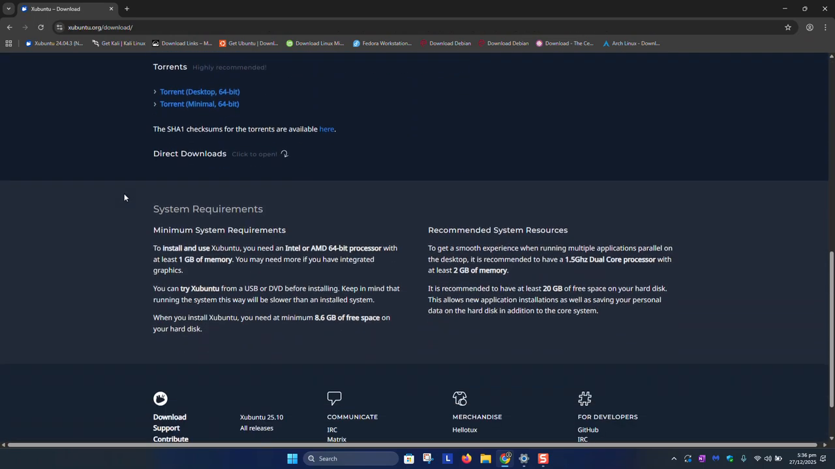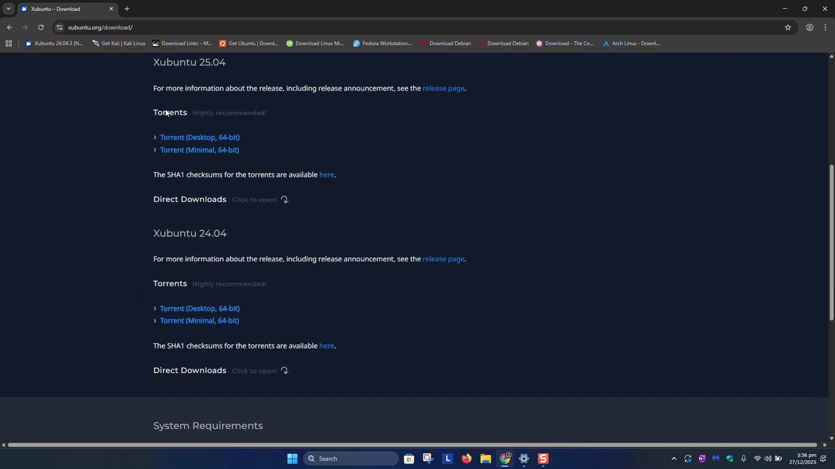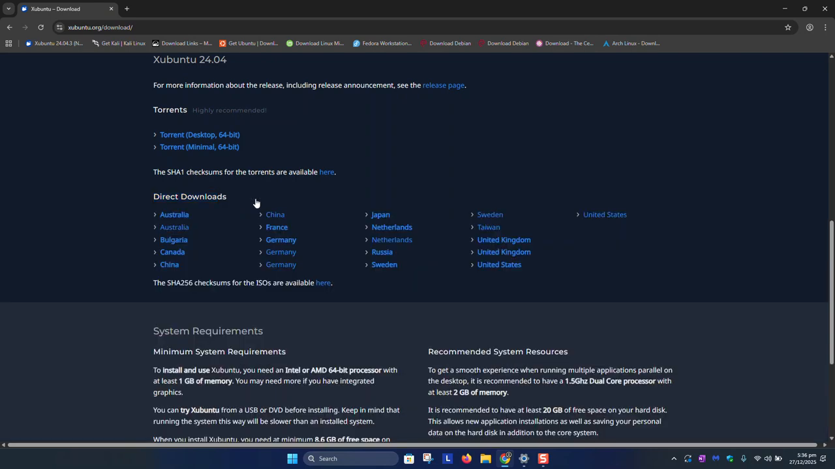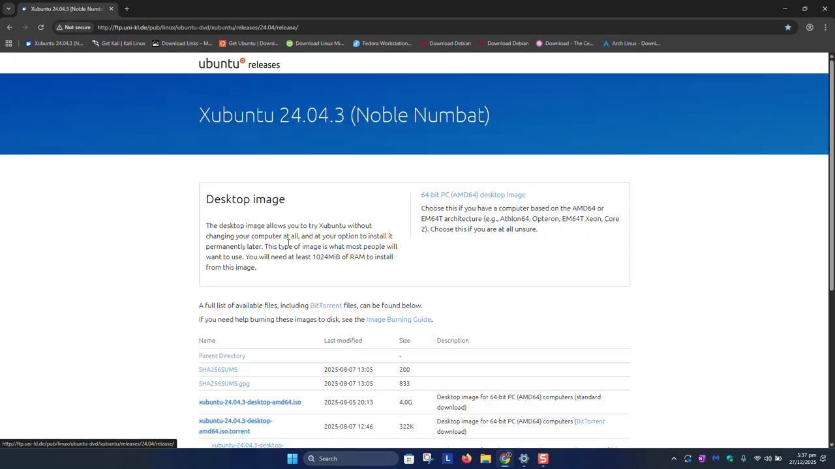You want to scroll down to the bottom. You can either download using the torrents, but I personally prefer direct downloads. So in the bottom, you will find direct downloads. Click to open. Select the closest country to you. So for me, I'm gonna select Germany. We will be redirected to the mirror or to the link to download from that country.